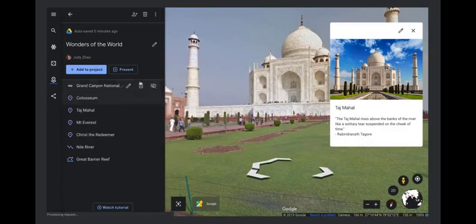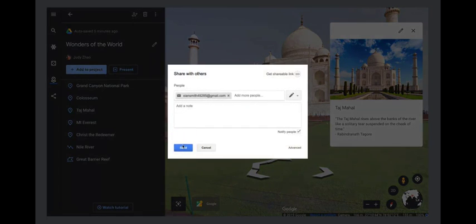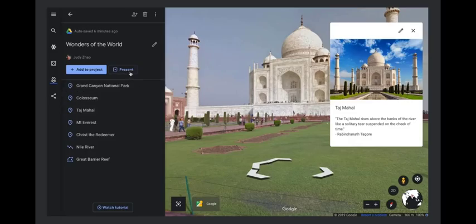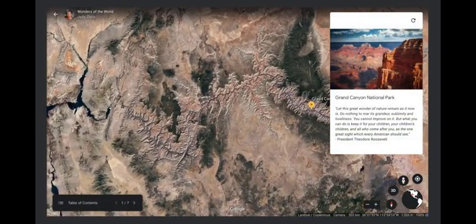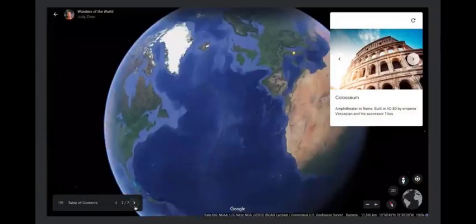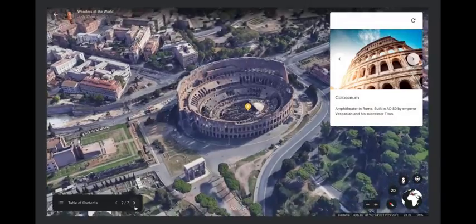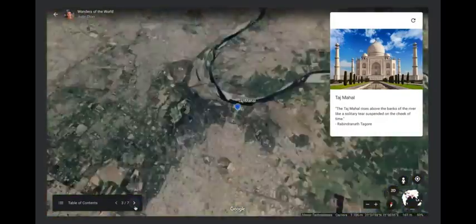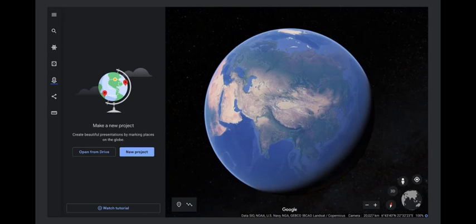You can share your project with a friend by clicking the Share Project button. To see your finished project, click Present. Use the Previous and Next buttons in the table of contents to journey through your project. Congratulations! Now you're ready to create your first project in Google Earth.